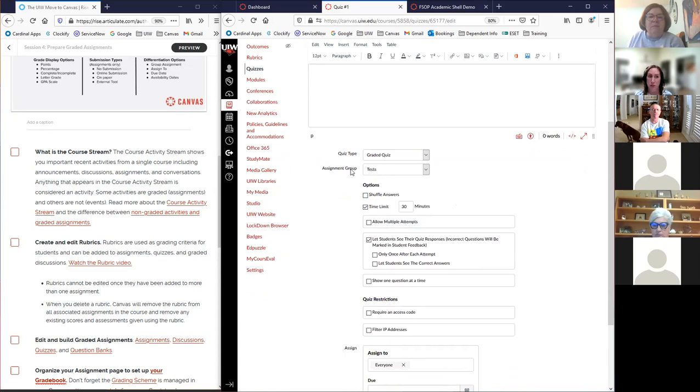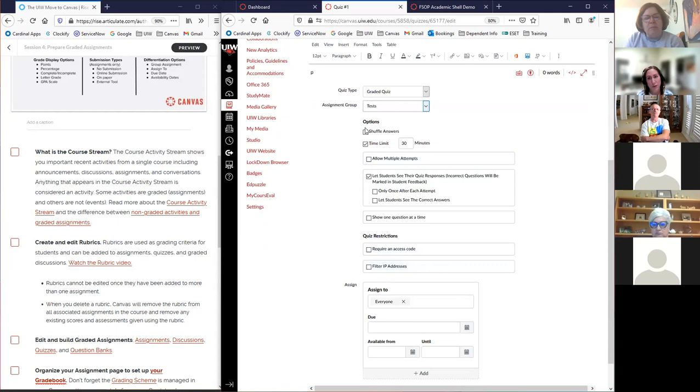Assignment group, just like in discussions, you have the option to choose what group you're going to put it in, but you do not have the option to choose a new group. So for this one, you want to make sure you've got your groups created so that you can assign your tests accordingly, which I'm going to put it in tests. And then I've got more stuff to choose from. So I can shuffle answers. So every student would see a different question answer arrangement. I can set a time limit, or I can take the time limit off. So completely up to you.